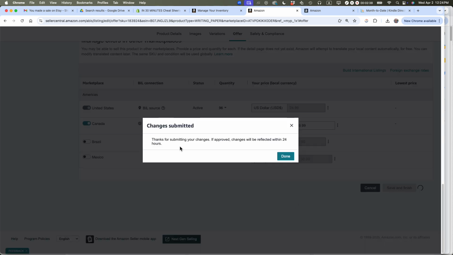Thanks for submitting your changes. If approved, changes will be reflected within 24 hours. So hopefully with tomorrow, I'm going to start seeing the sale price, not just the strike-through price, but also a percentage discount. So what is that, 4 out of 25? So that's going to be like a little bit less than 20%, I believe. But that's what I want, and hopefully it'll work out.